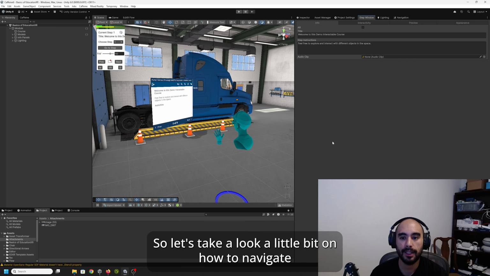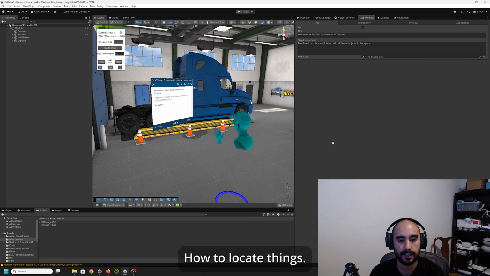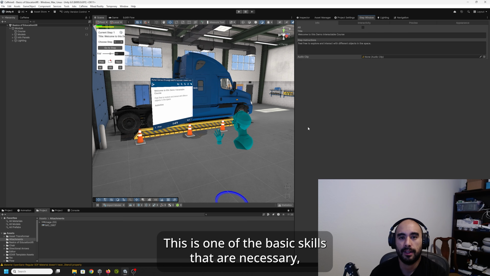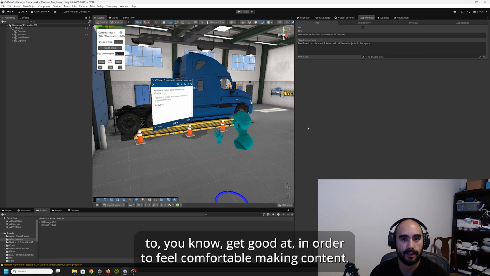Okay, so let's take a look a little bit at how to navigate inside of Unity, 3D navigation in the scene view, how to find objects, how to locate things. It's one of the basic skills that are necessary to get good at in order to feel comfortable making content.